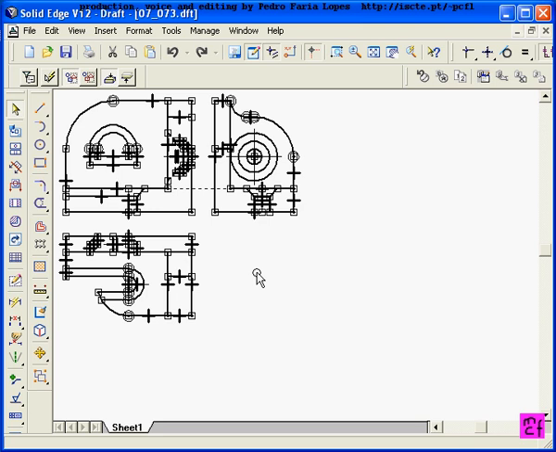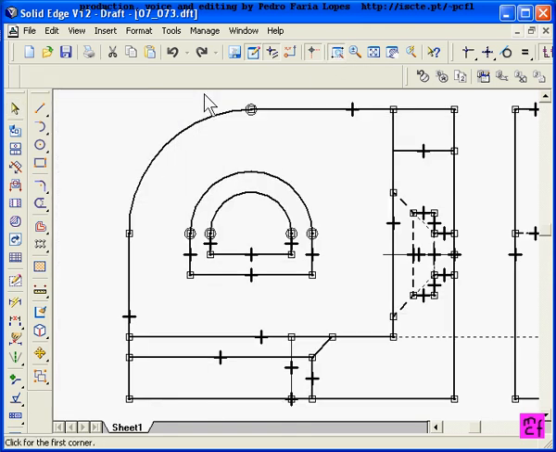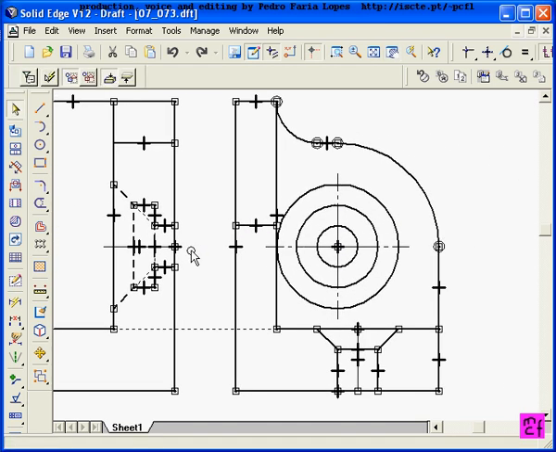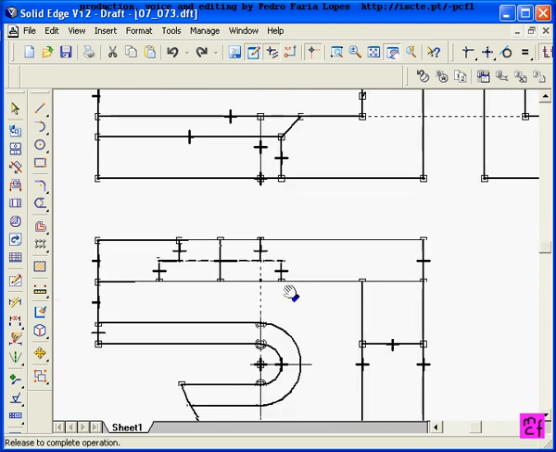We are going to do exercise number 73. Let's look into detail at the front view, the left view, and the top view.